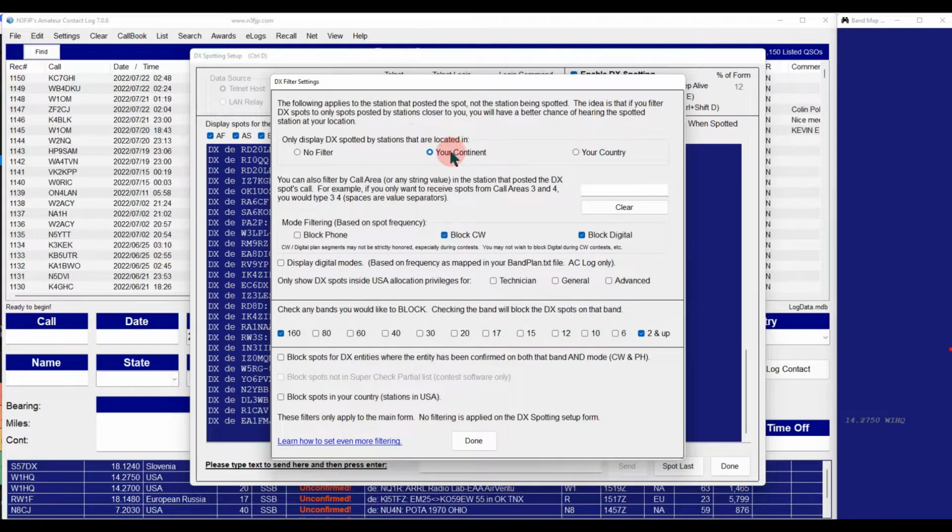And what I did is I have it display spotted by my continent. If I have it no filter, then someone in, let's say, Germany might be talking to South Africa, and most likely I would not hear either one of them, so I just have it my continent. I thought about just having it my country, but then there might be, say, a Mexican or a Canadian station that's talking DX, and I can possibly hear the same DX. So I just put it my continent.